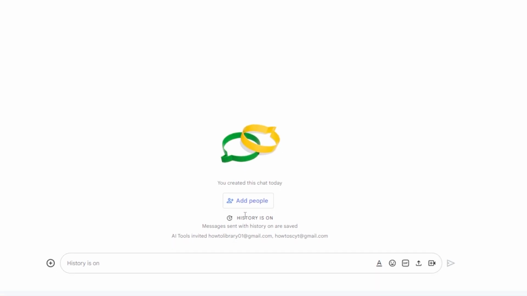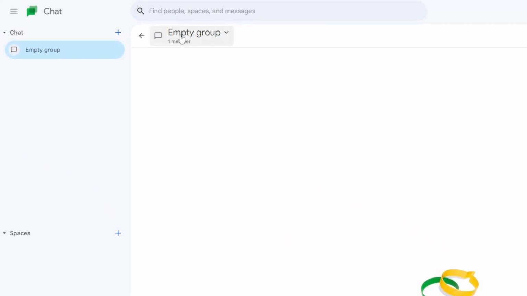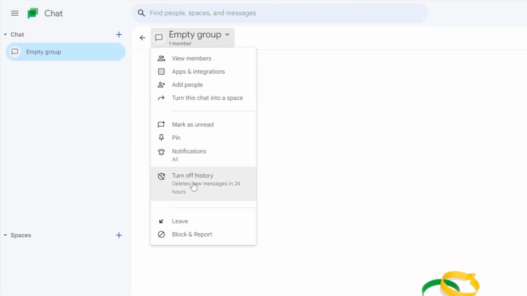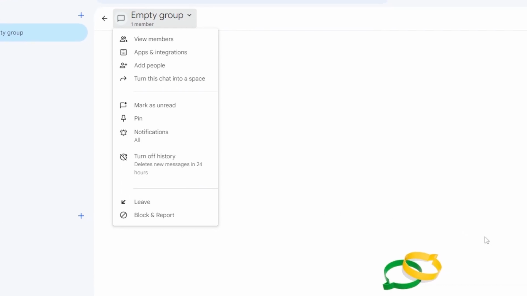Now, as you can see here, it says history is on. That means that anything that you add into this chat will be saved until you either delete it or you leave the group. And if you remember right here, if we turn off history, this means that any new messages will be deleted within 24 hours. So kind of like a timing clock.